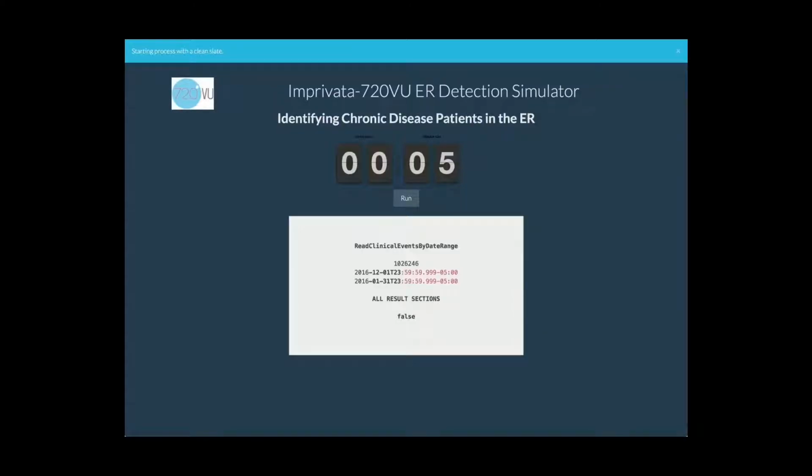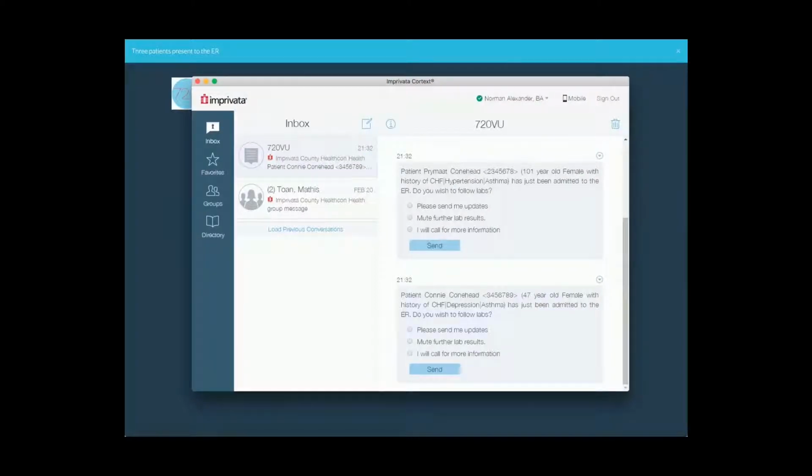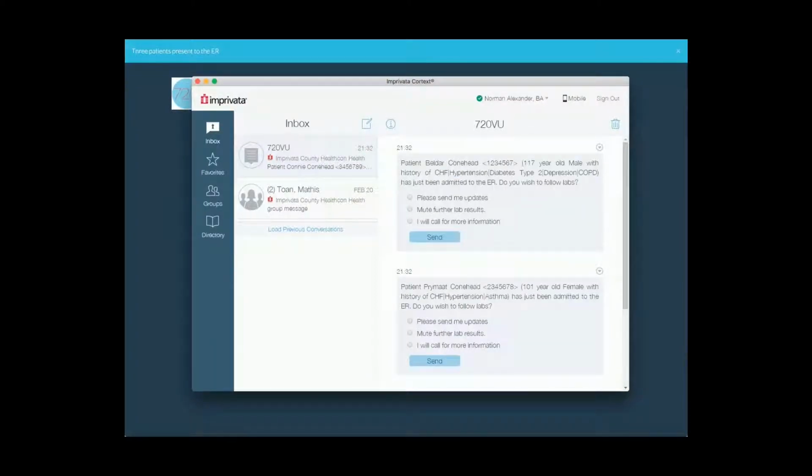Observations and laboratory values and observations of interest. So let's see what this looks like. As you can see, the countdown has already occurred to the time that a patient's admitted. And then you'll see in red patients that are potentials for subscribing to. That'll show up on a notification in Imprivata.